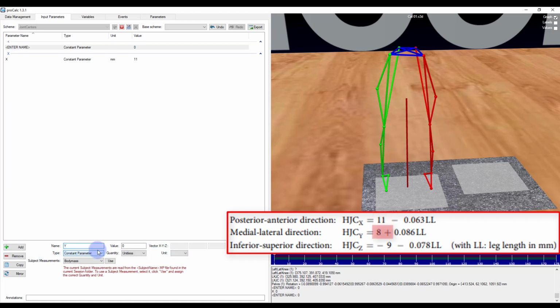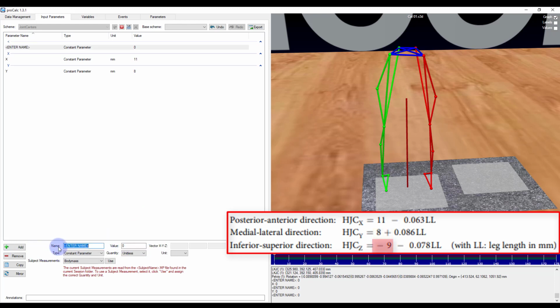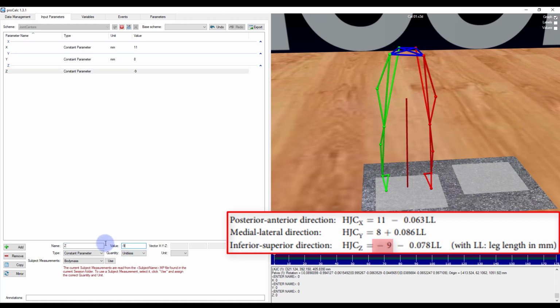Again, constant parameter, it's going to be a length, and the value is going to be 8. I'll add a z element, constant parameter, it's going to be -9. Again, just check that it's in length. And then lastly, I'm also going to add in the leg length.